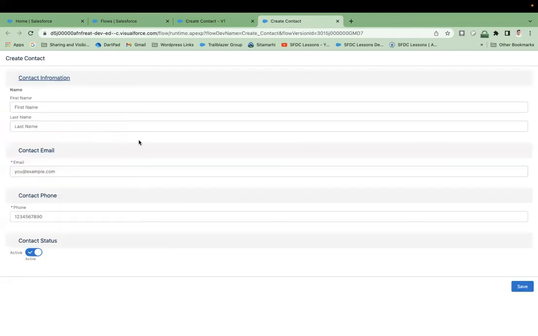We can see the flow here, whatever screens we have added. Here you can see a section component saying contact information, and inside this section component we have a name, first name, last name, and then a contact email section. We have an email field here, a contact phone section, a phone field here, and contact status, and then a toggle button here.